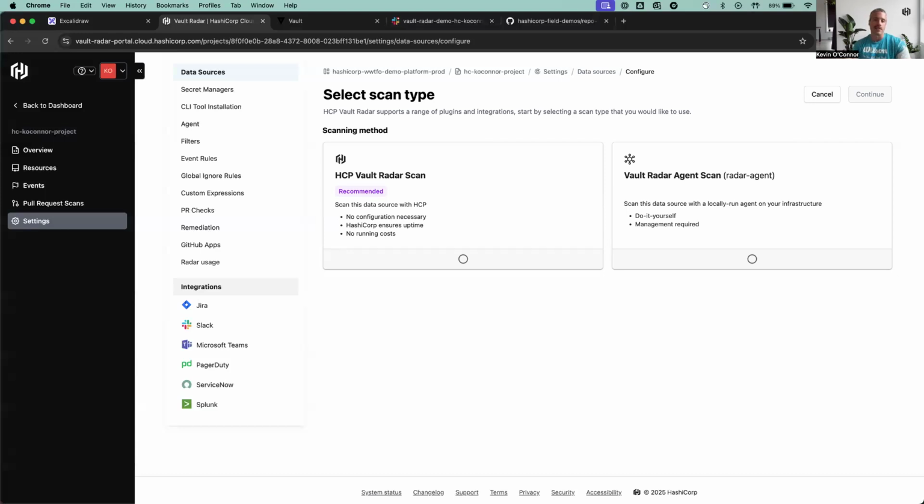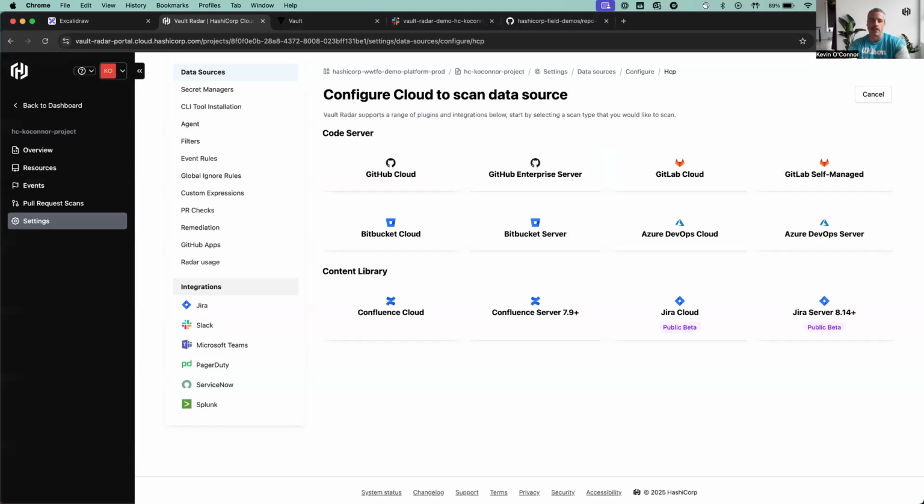The agent method allows the agent to run within your own private network. This could be on-prem or in the cloud, and you therefore only need outbound access from the agent to HCP. So you don't need to open up any firewall rules inbound, right? So it's great for either private networks in the cloud or on-prem resources as well. For simplicity's sake, let's just select HCP Vault Radar Scan and we'll get the full list here of available data sources, right? Which again include both on-prem and cloud-based versions of supported platforms.